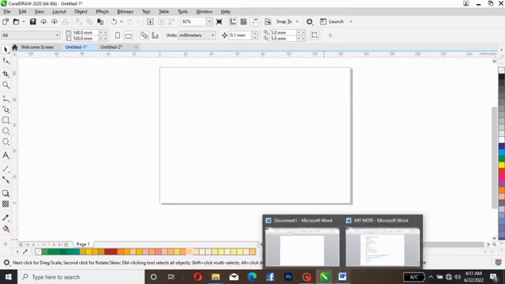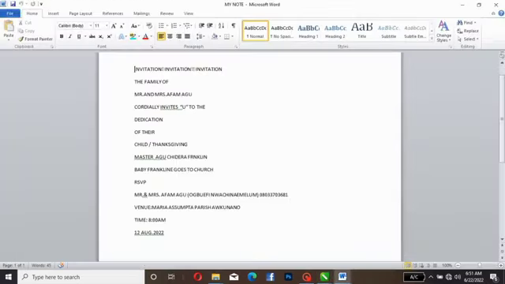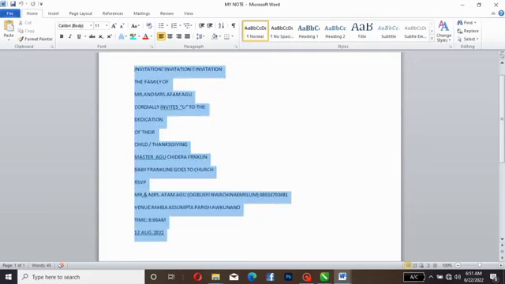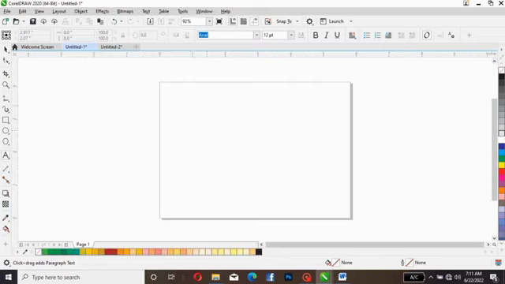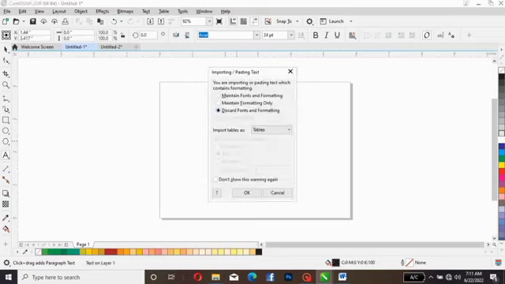Okay, let's highlight it by holding the Control button on our desktop, then hold your Control key and C to copy. Then move over to our CorelDRAW page. Go to our toolbar and click on the text tool. Move it over here and click. Then hold your Control key and V to paste.